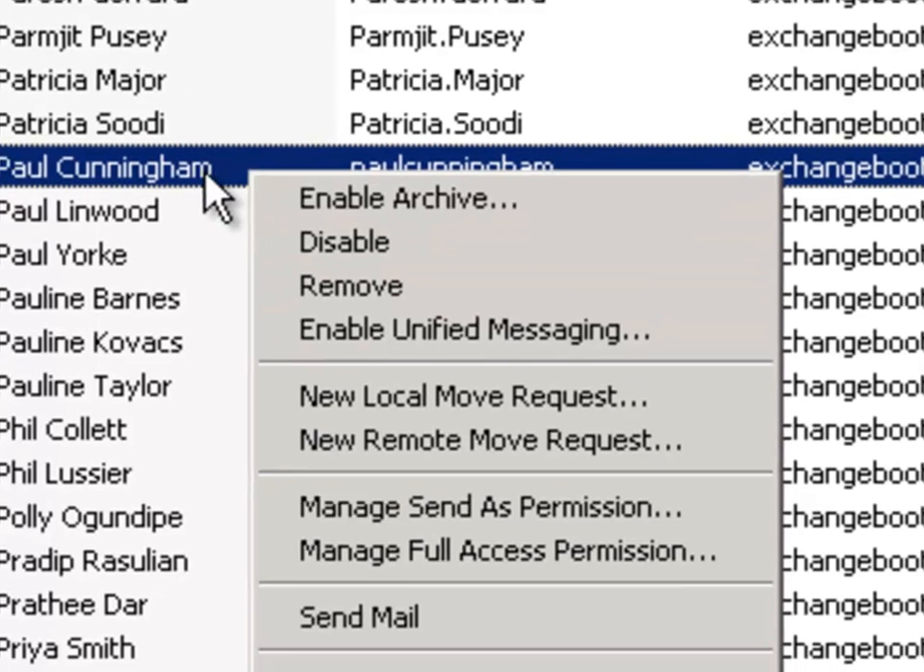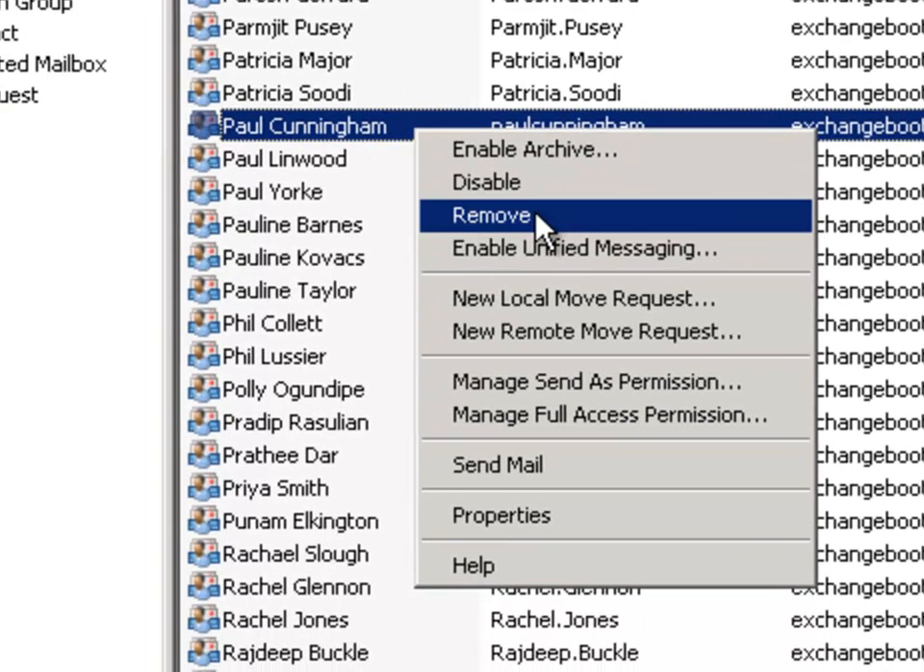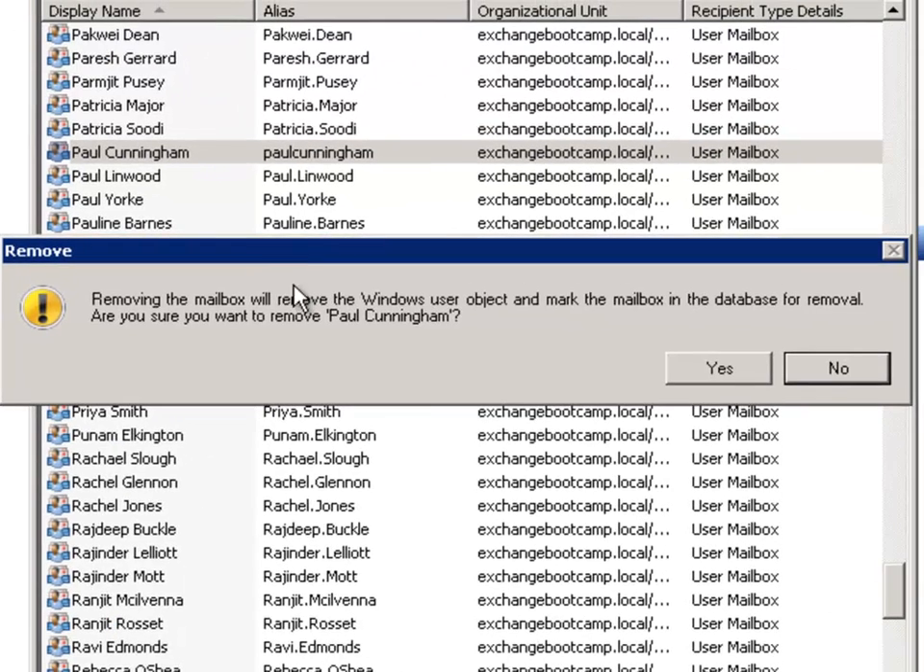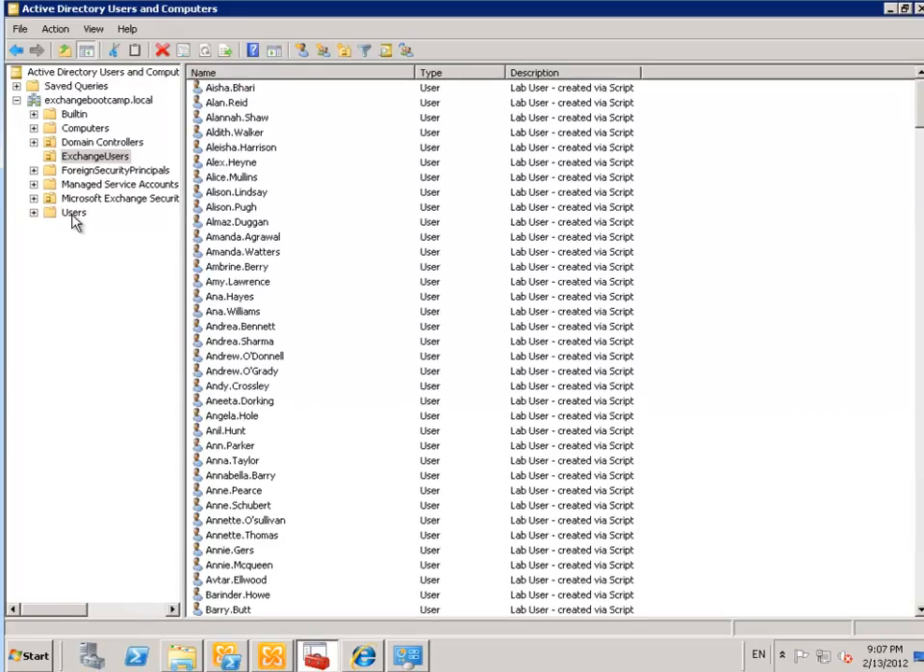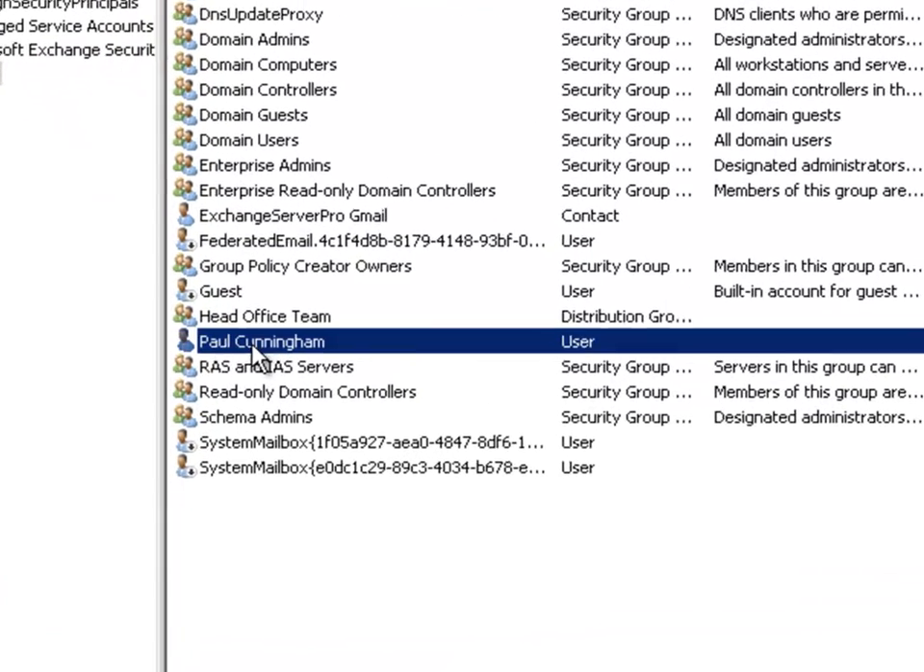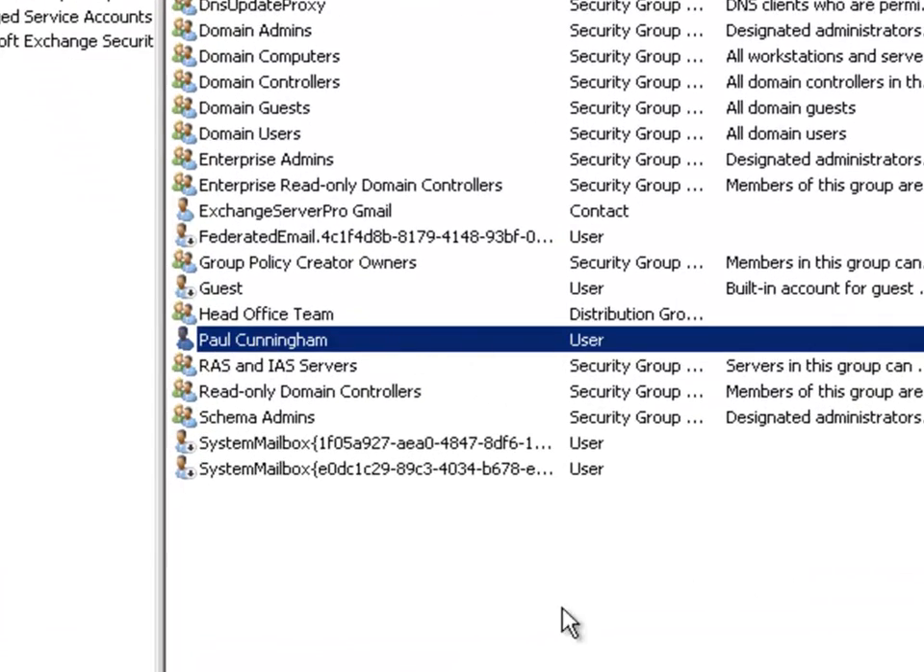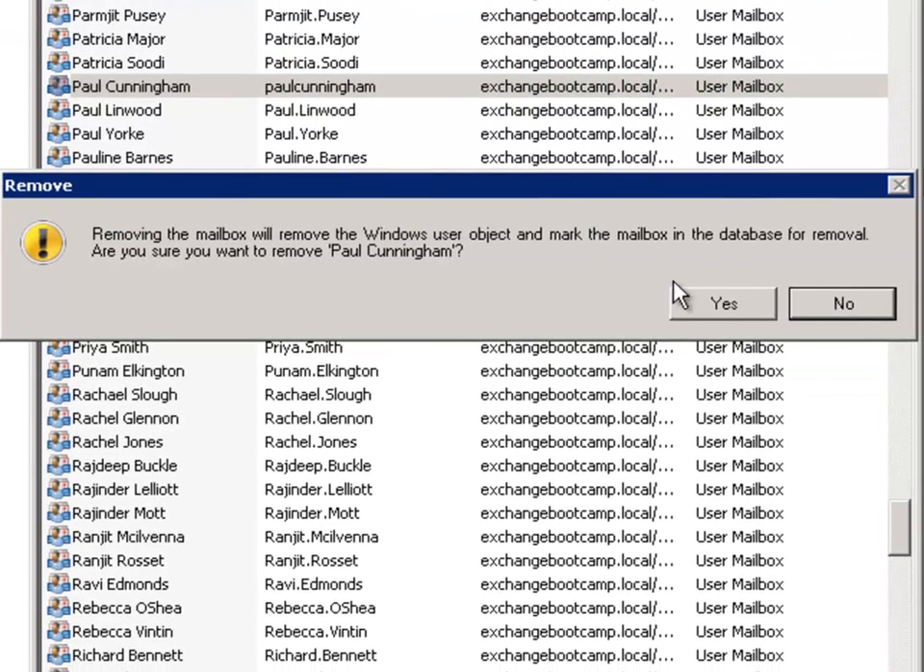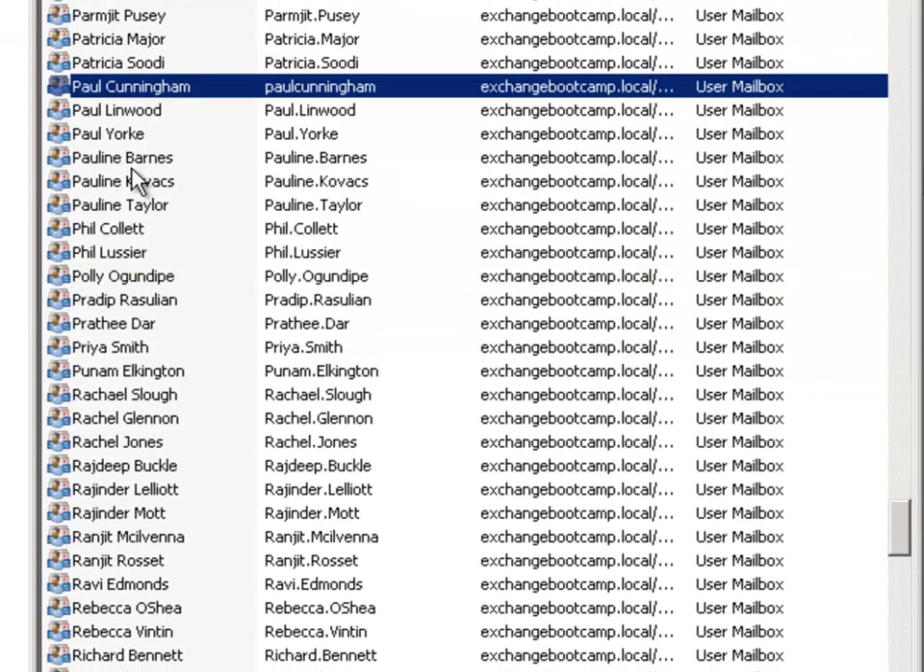So I've highlighted Paul Cunningham, right click, and I'll choose remove. And you see that I'll get a warning here that says removing the mailbox will remove the Windows user object and mark the mailbox in the database for removal. Are you sure you want to remove Paul Cunningham? So over here in Active Directory users and computers, there's my Paul Cunningham user object. I'll say yes to this prompt.